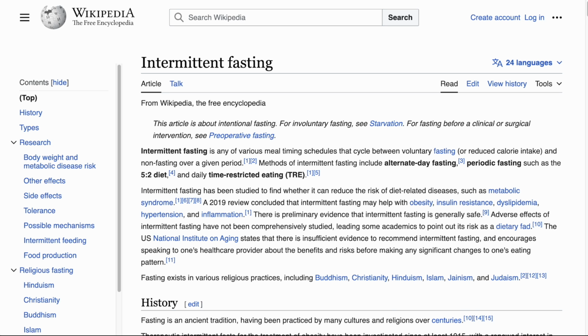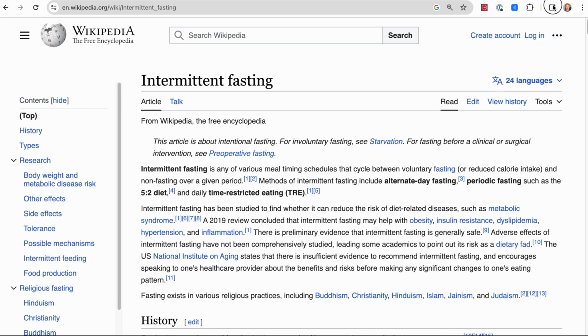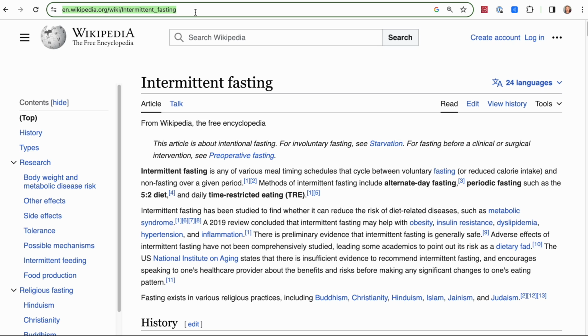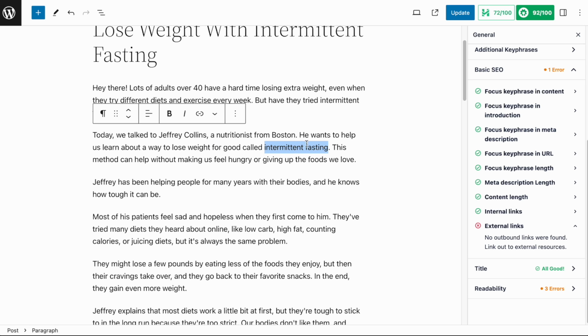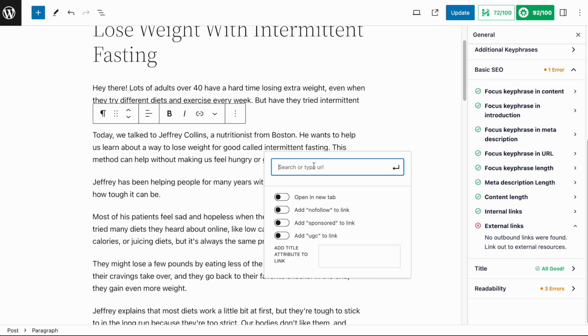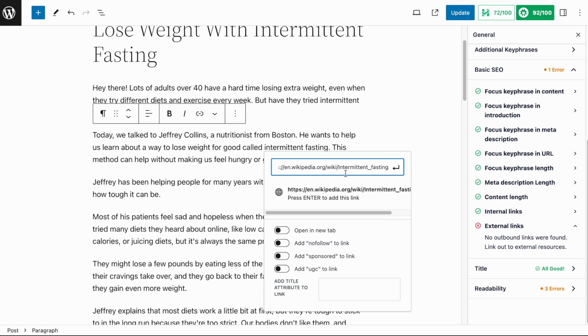Let's pull my browser down a little bit so you guys can see my address bar. I'm going to copy this out using Command-C on a Mac or Control-C on a Windows machine. And then we're going to head back on over to my post. And I'm just going to go ahead and add a link to that Wikipedia page. I'm going to paste that in using Command-V on a Mac, Control-V on a Windows machine. I am going to have it open in a new tab so people don't lose sight of my site. And I'll throw a nofollow link on there.